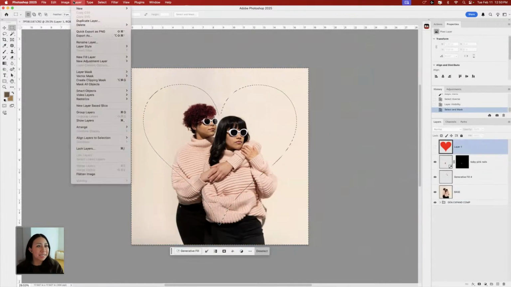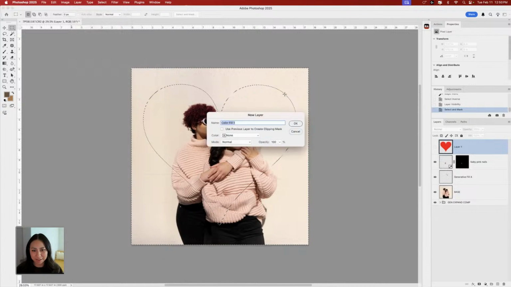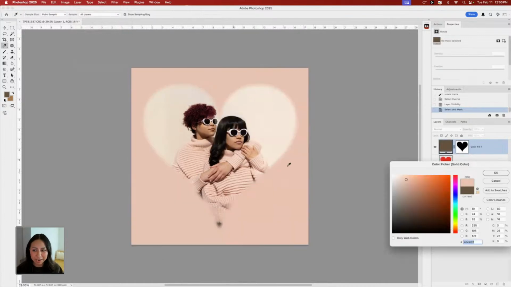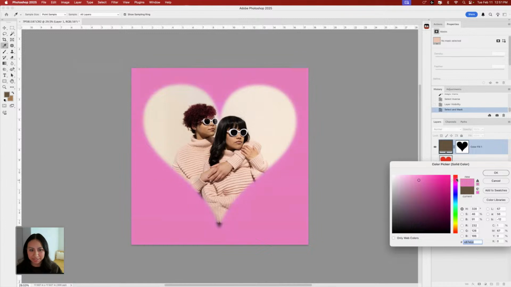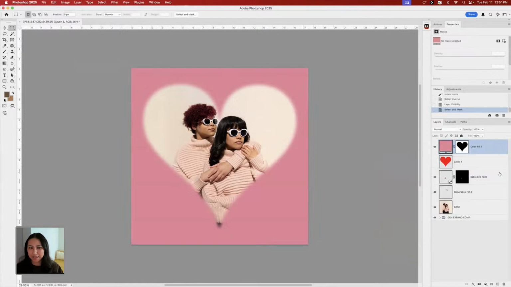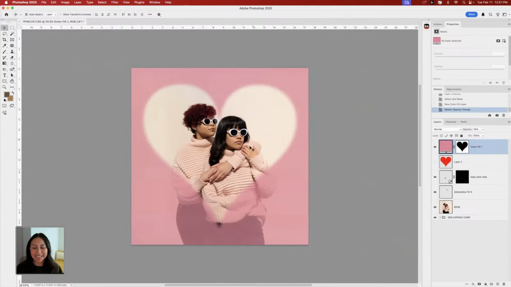So now what I can do is hit layer, new fill layer, solid color, and now add a fun, cute little spotlight. And I want it to be a little more pinky-ish, something like that. And then, ooh, that's so cute. Making sure that I'm in my palette, right? Hit OK, and then now I can bring down the opacity to add that little spotlight there, you guys. Isn't that so cute? I'm obsessed.